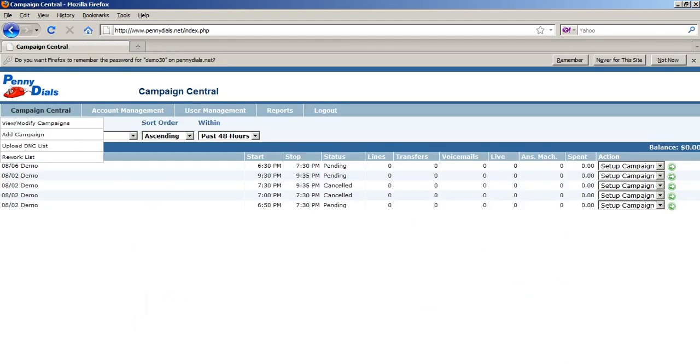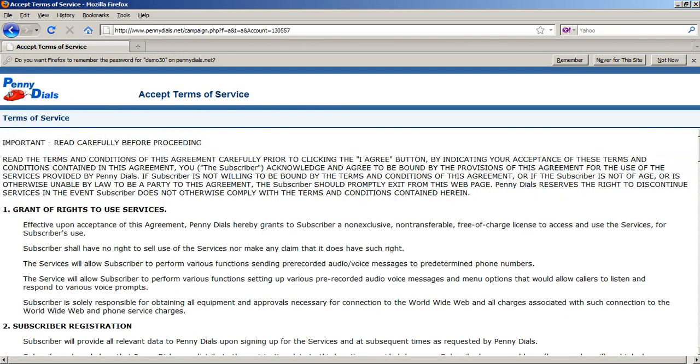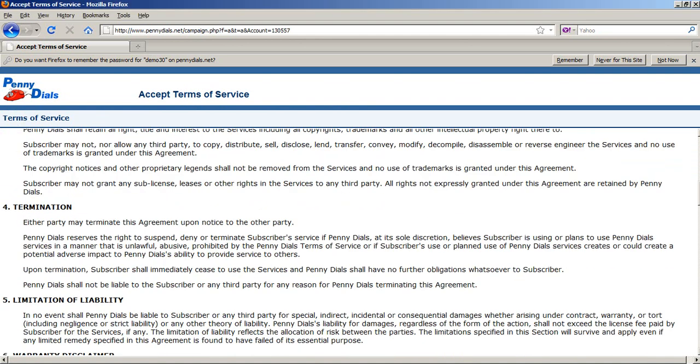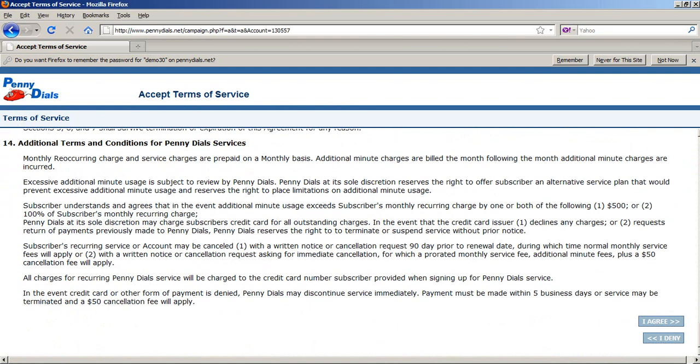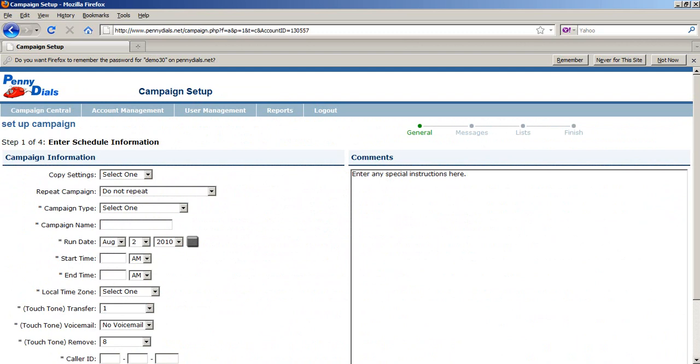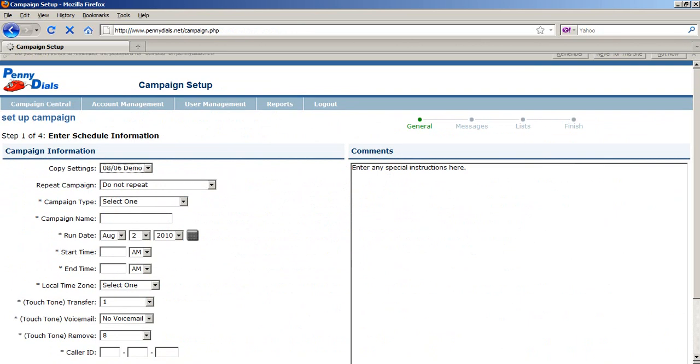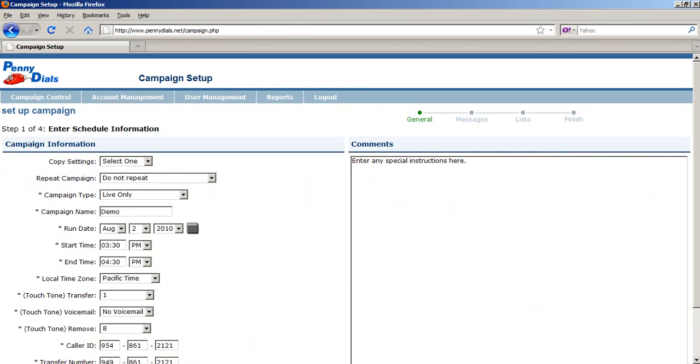You are going to go to Campaign Central and choose Add Campaign. You're going to scroll down after you read this and click I agree. Then for demonstration purposes, I'm going to load a campaign that I've loaded in the past just to make it a little quicker. And you too will have that option. Once you've successfully entered in a campaign, you'll have the option to just copy and paste it so that you don't have to enter in all this information again.